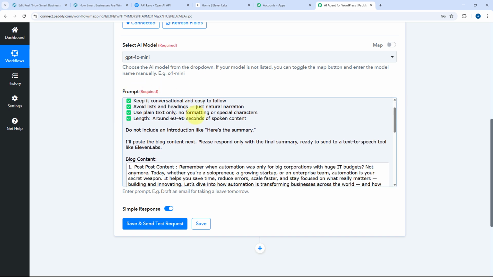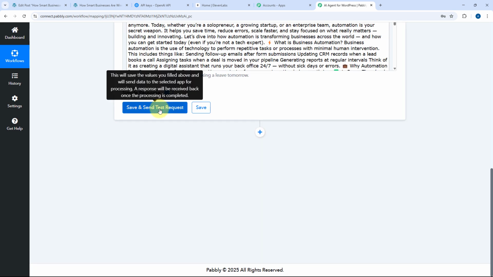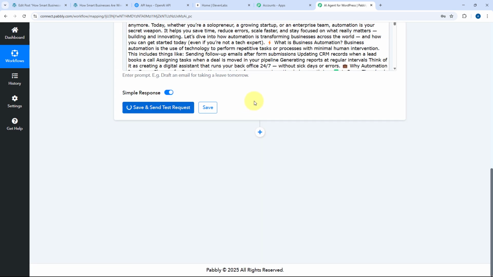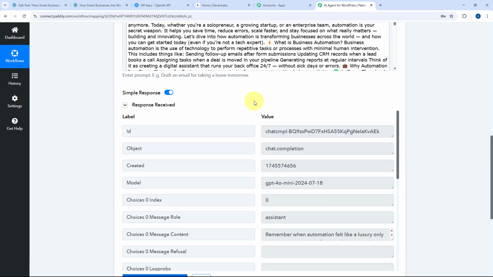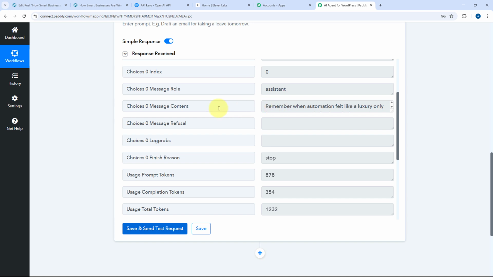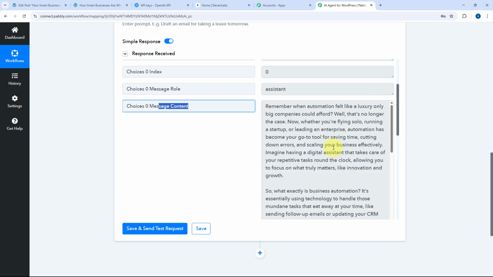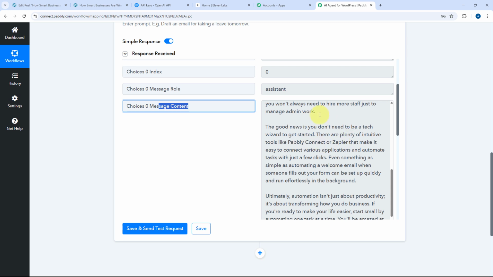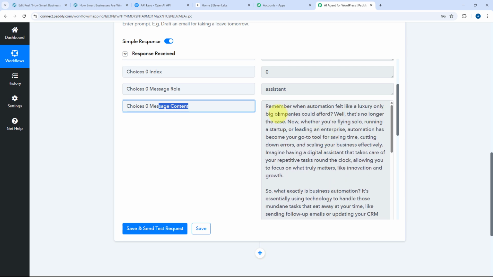After entering the prompt and mapping the blog content, just click on this Save and Send Test Request button. And as we click on Save and Send Test Request, here you can see that within a few seconds, we are going to receive some response over here. So we just have to wait for a few seconds, and here it is. Here you can see that we have received the response, and in this response, in front of message content, we have received the summary of the same blog. And we can convert this summary of the blog from text into speech using 11 Labs.